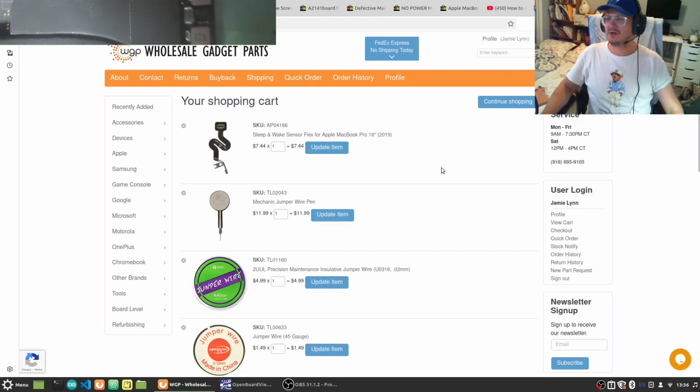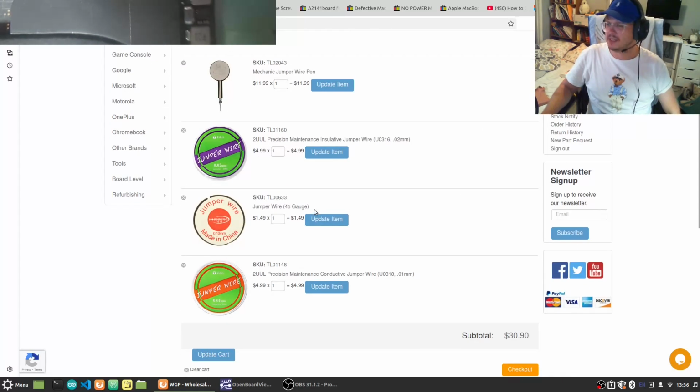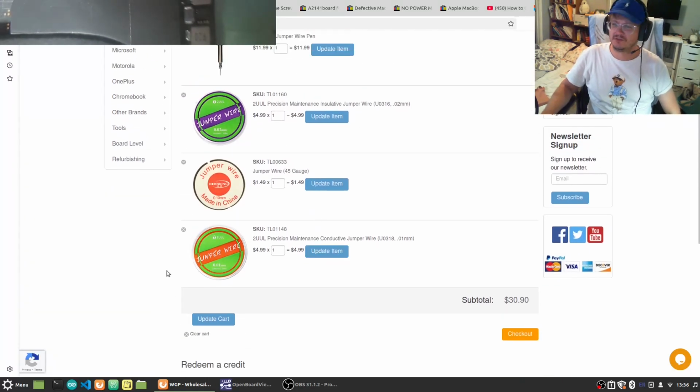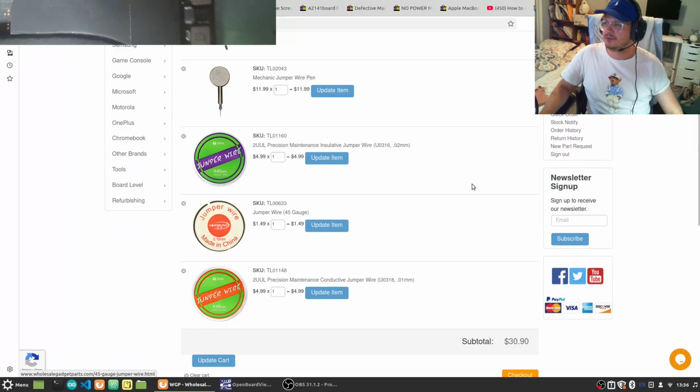Here we go. I have my sleep and wake sensor because that was destroyed by water damage. Got this mechanical jumper wire pin, and I got an assortment of jumper wires. I also need jumper wires to fix my Sony Walkman project that I'm too lazy to finish.